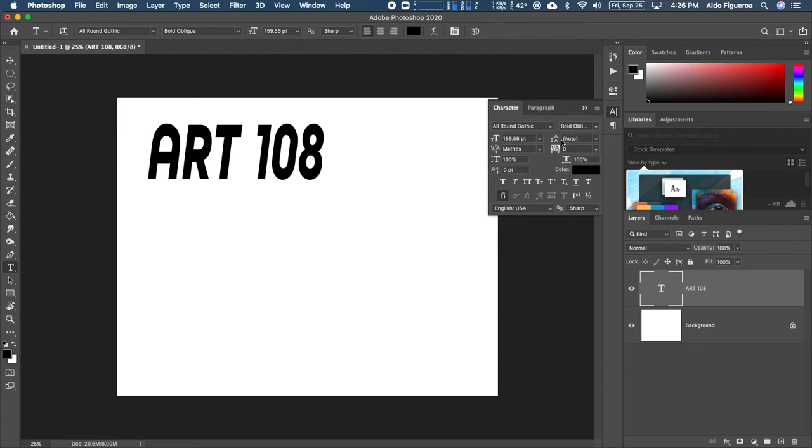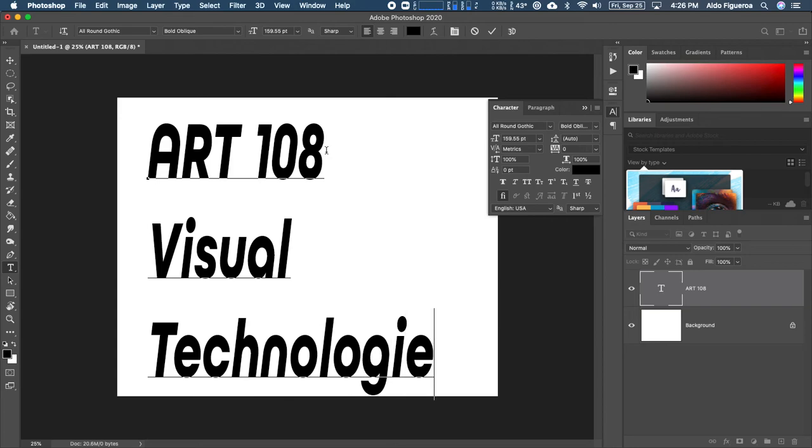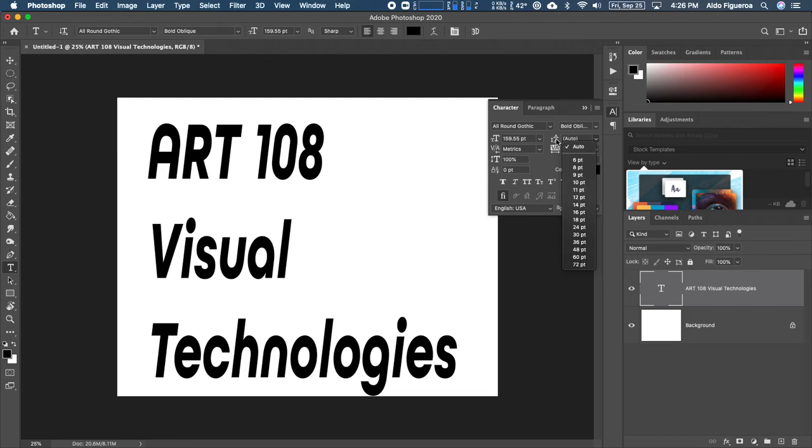I do not have two lines right here, but you could also change that. I'm going to add to this one: I press return, and say visual, and then say technologies. I'm going to go ahead and apply this. And this time, right now, this is the leading. And right now it's set to auto.